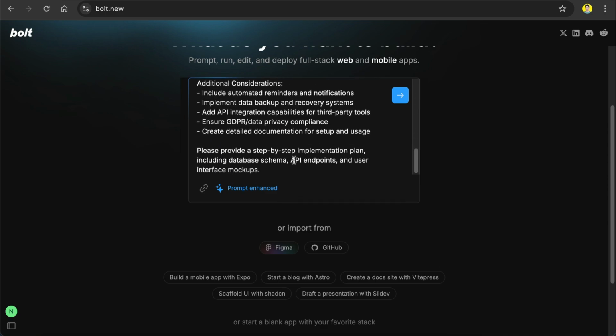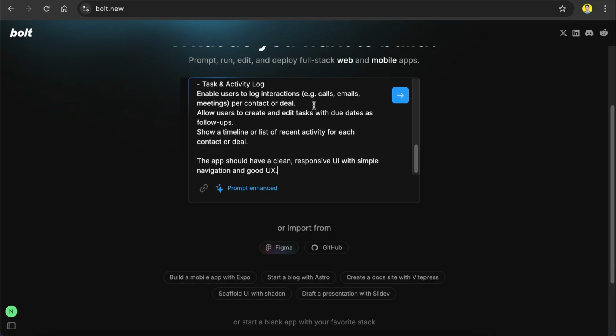Now, if you already have a detailed prompt in mind, you probably won't need this feature as it can cause Bolt to build a different app than what you have in mind. I will reset the prompt over here.